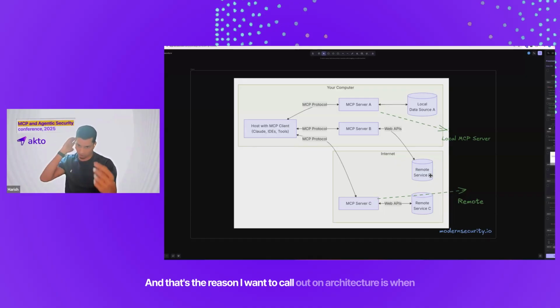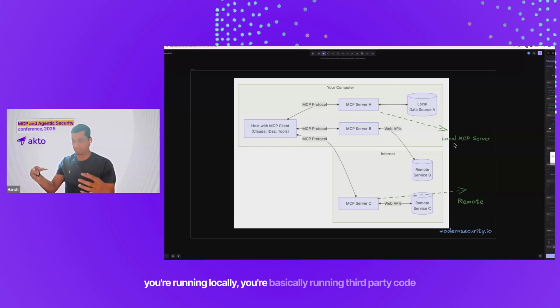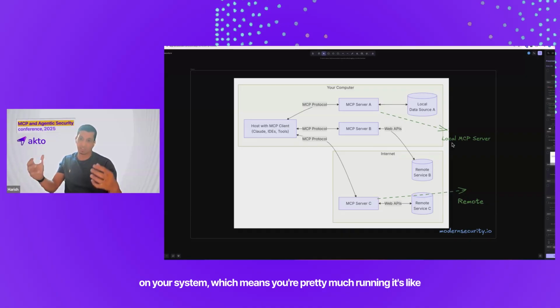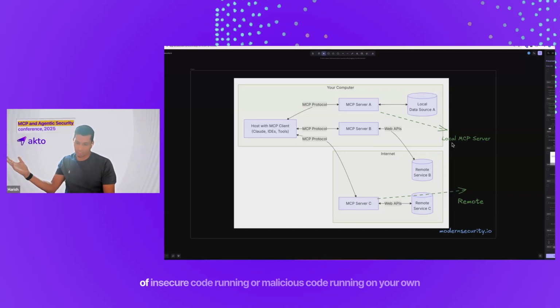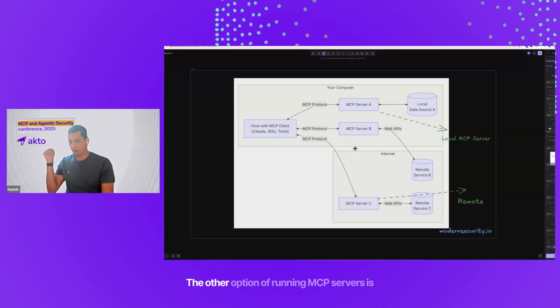And that's the reason I want to call out on architecture. When you're running locally, you're basically running third-party code on your system, which means it's like running software on your system, and you have all of those risks of insecure code or malicious code running on your own server, on your own system. The other option is running MCP servers remotely.